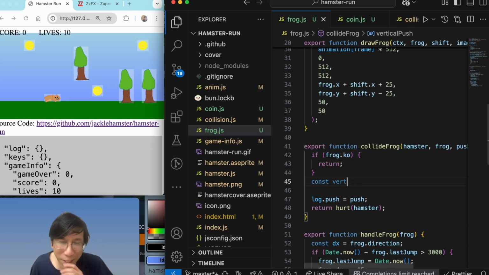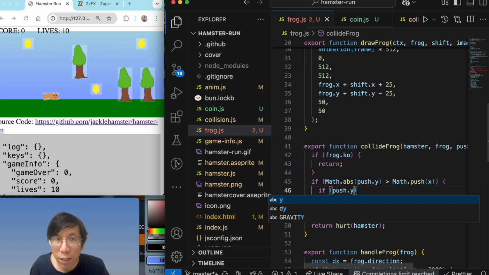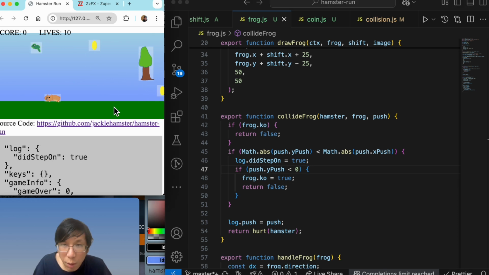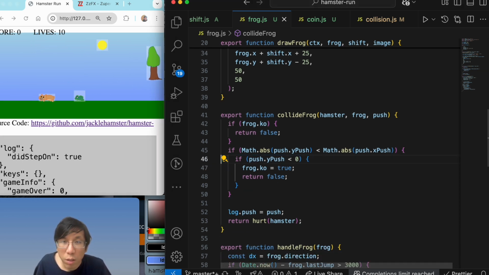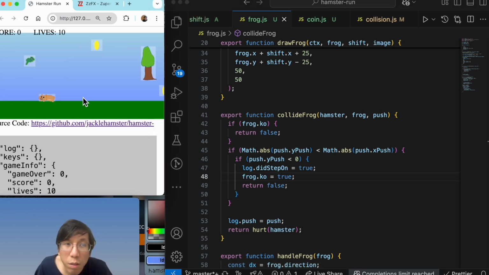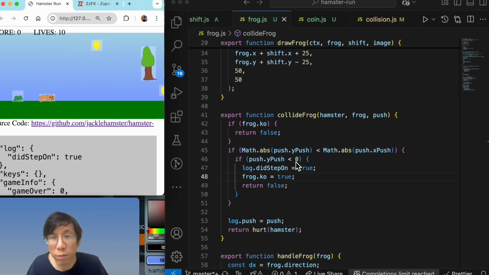Ah, hold on a second. Okay, if math abs push Y. Okay, this step only goes true, so that's good. Now, is it correct or is it the opposite? This was correct.